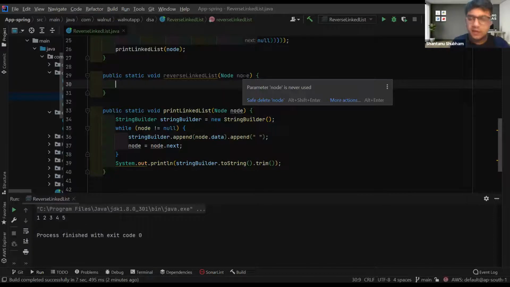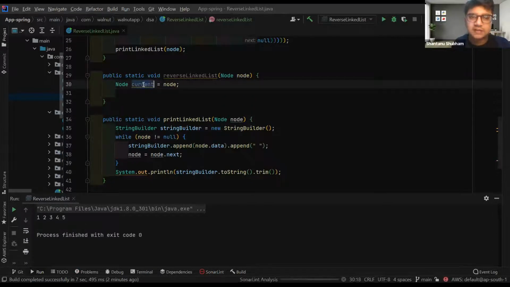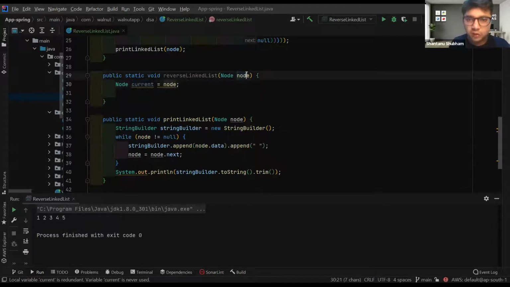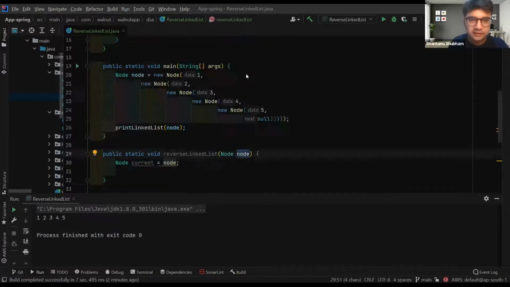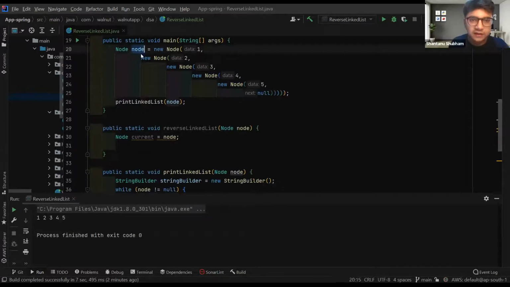So I will start with node current equals node. Current basically means the node that I am currently looking at. So node will tell you the first node. In this case, node will be 1 when we pass the node that we have created here to this function.